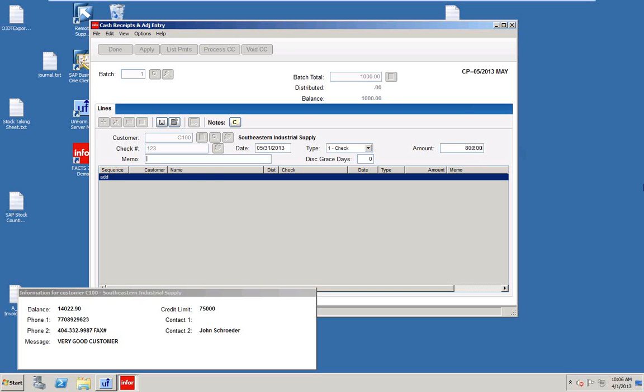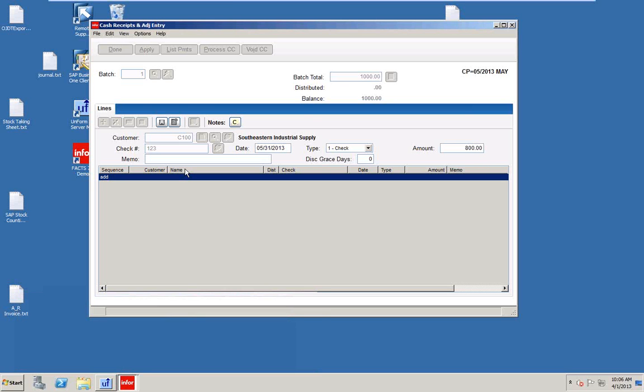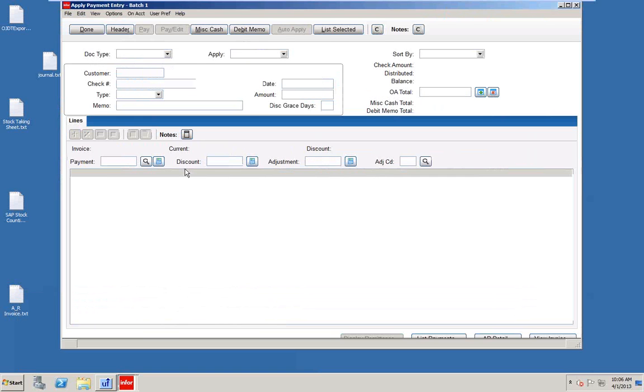Okay, that's the amount of the check. I can put a memo if I want. I can set up for grace period days. This has to do with the discounting. If I want to look at some discounts, I can do that. Otherwise, I click Add, and here I go in to my amount here.